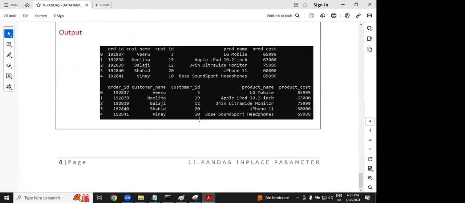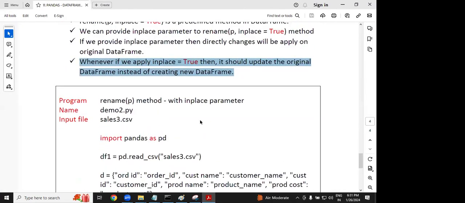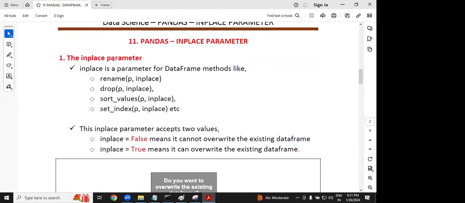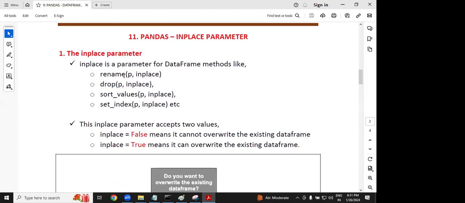This is the explanation of this. Now you can read this point and you will understand. Inplace is a parameter for data frame methods. You can apply it on the rename method, drop method, sort_values. These are upcoming methods I can cover later. As of now, understand only one method. What is that method name? Rename.